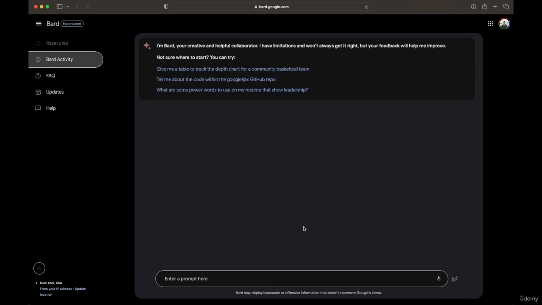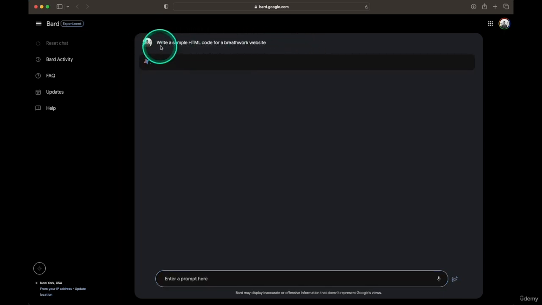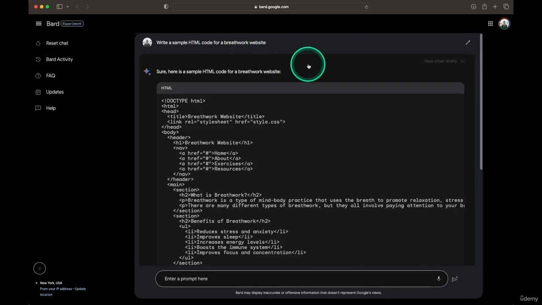A fun one, and maybe an unexpected way to use Bard, is to ask it to write code. This is very powerful and will be interesting to see in the future where engineering jobs go. But Bard has the ability to write very simple, very basic code. So I'm going to say, write a sample HTML code for a breathwork website. Again, we didn't give it any other prompt information. We didn't specify, we did nothing. So this is going to make up a bunch of stuff, but I want to showcase that.